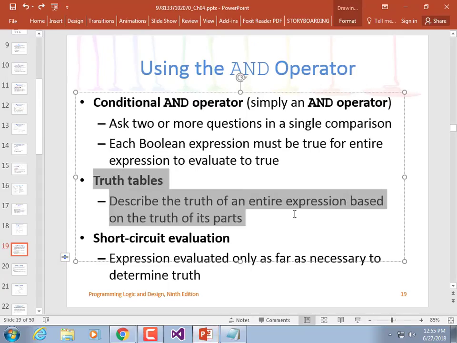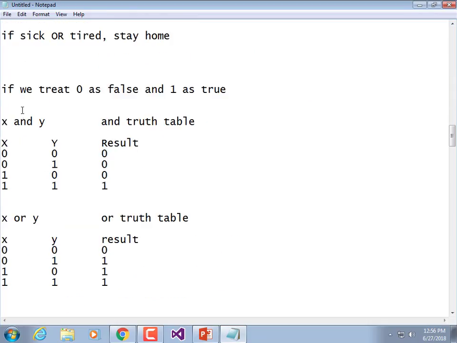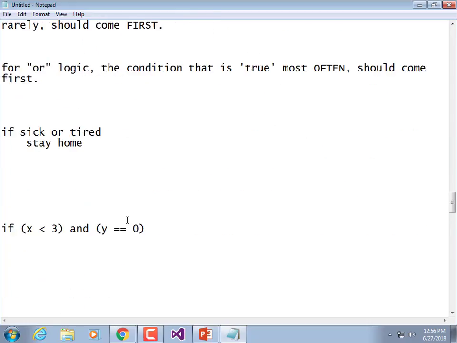So the truth tables are the things that describe the truth of an entire expression based on the truth of its parts. We've made up little miniature truth tables here. What do I mean by miniature? Because you can build a truth table for a more complex expression than just x and y, or x or y. And I'll give you a little example, but I'm never going to ask you to do this.